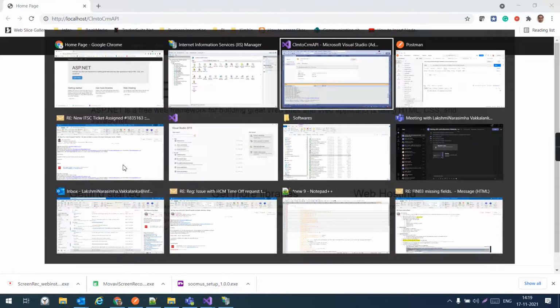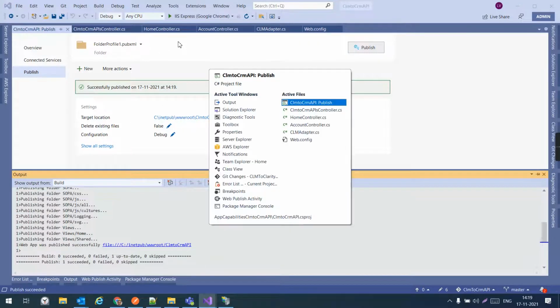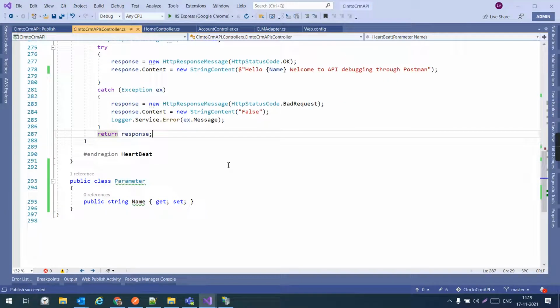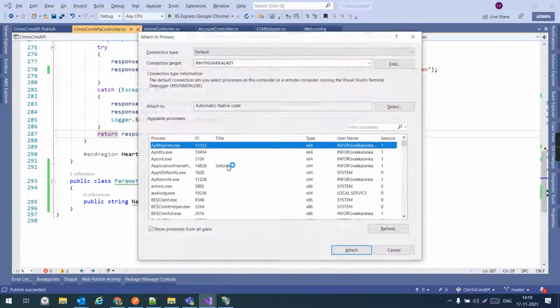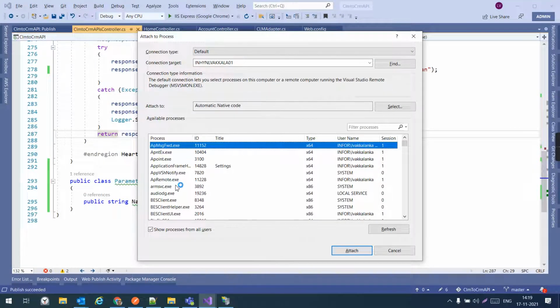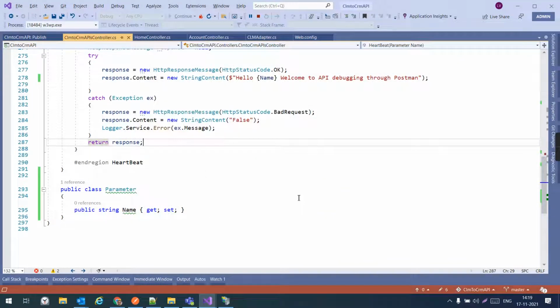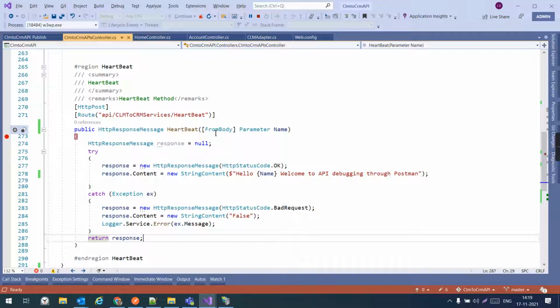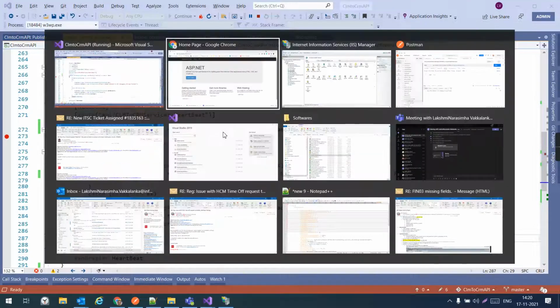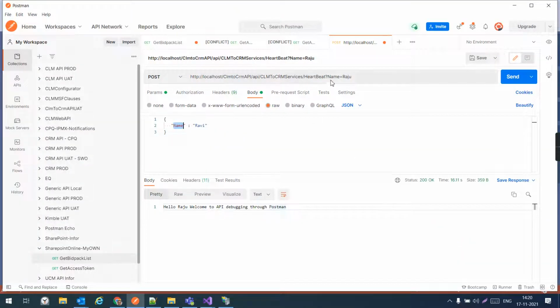Okay, now go to our Visual Studio and press Ctrl Alt P. I'm using the shortcut; you can use either way. Search for w3wp.exe, click on that, and select attach to process. So now it has got attached. Previously we were passing this name parameter from the URI. Now we are passing it from the body through a JSON structure. Now go to Postman again. Just remove this, because now we are not sending through the URI, we are sending through the body. In the body we kept name as Ravi.